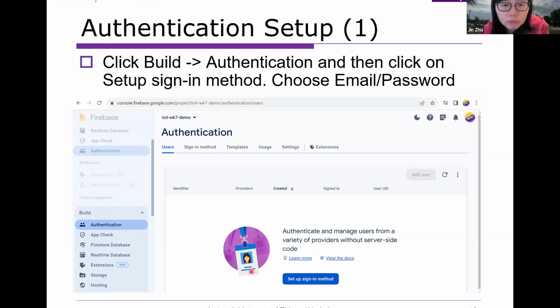Okay, so what we want to do is, again, we go to the builder and click on the authentication. Once it's launched, you can see over here, if you don't have anything set up, initially they will just ask you to set up the sign-in method. You click on there, or set up the sign-in method, doesn't really matter. Either way works.